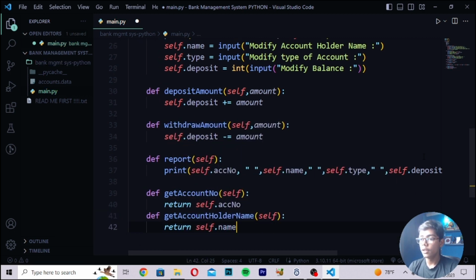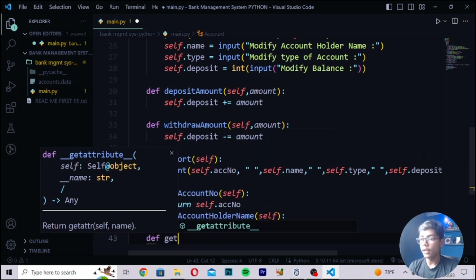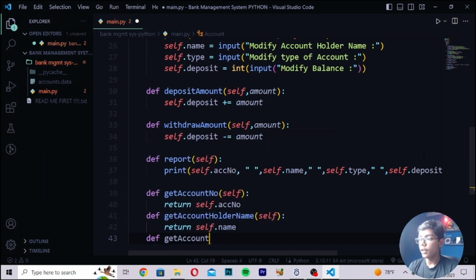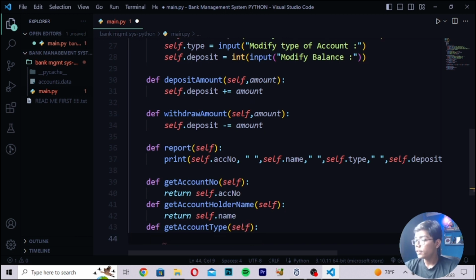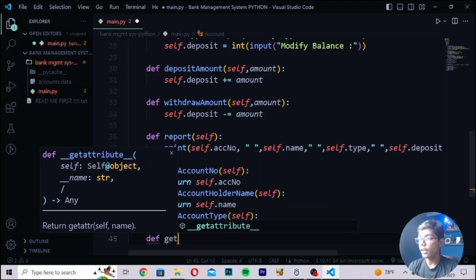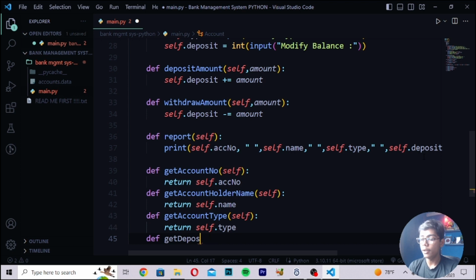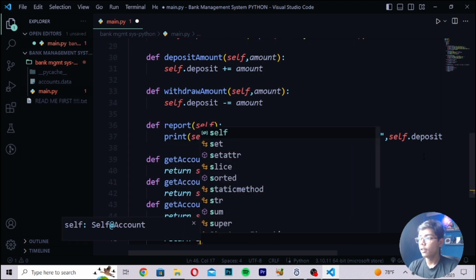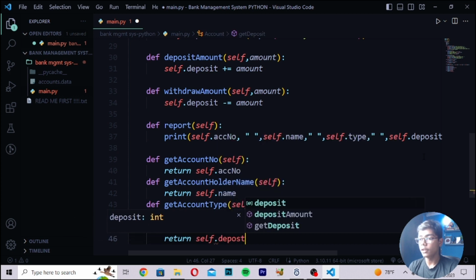Then I will be now just writing here def get account type and write here self. And then when you've written this, here you have to just now write here return self type. Then when you've written this, write here def get deposit. So here I will be now writing like this. Write here self and write here return self deposit.